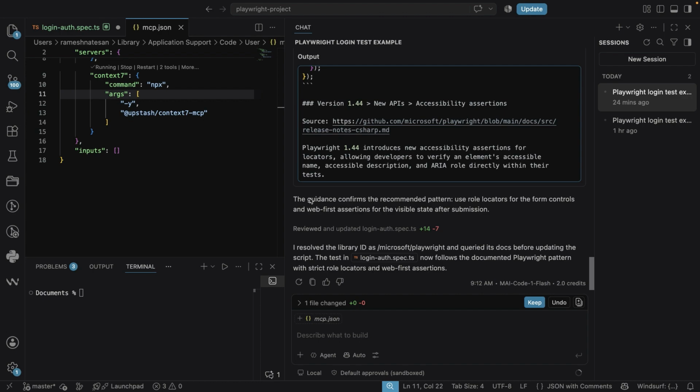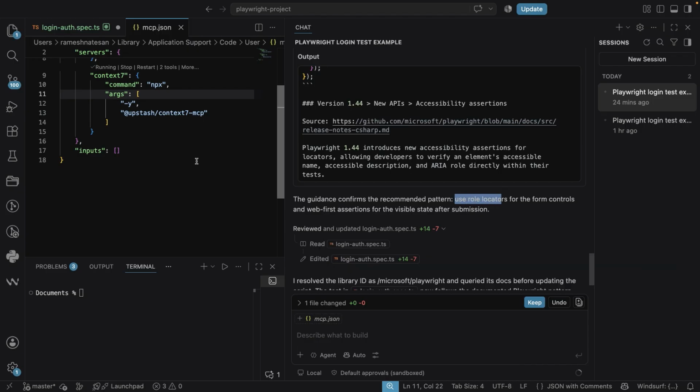In other words, it took all the guidance and all the recommended patterns. So it is already doing these things, like using role locators and so on. It reviewed and updated the script.